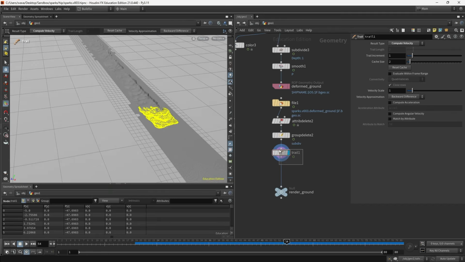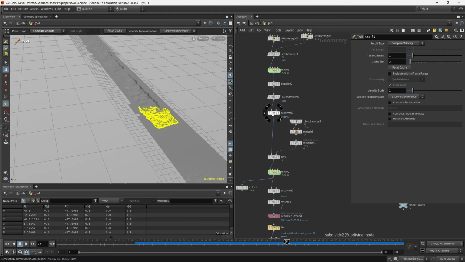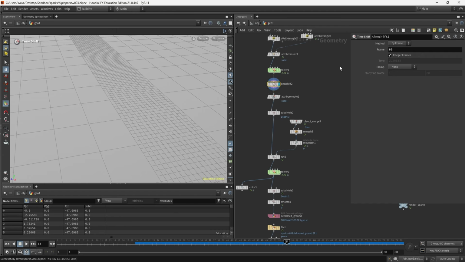So what this node does is basically compare the position of each point on this frame to the position of each point in the previous frame, and then creates the velocity vector from that. So if you're using the trail node to compute velocity, it's very important the point count stays the same between frames. And that's also why we couldn't be subdividing the grid on the go, but we just took the grid as it was on the last frame.